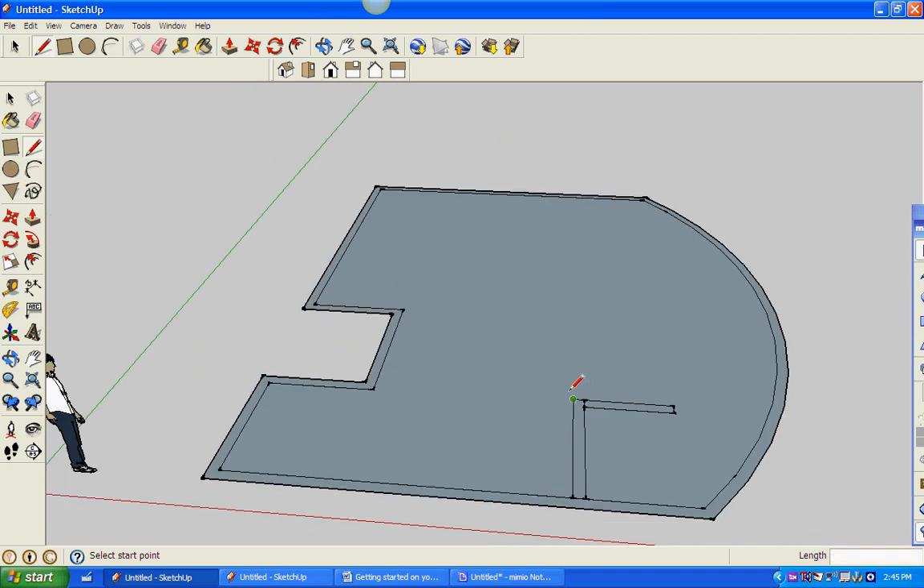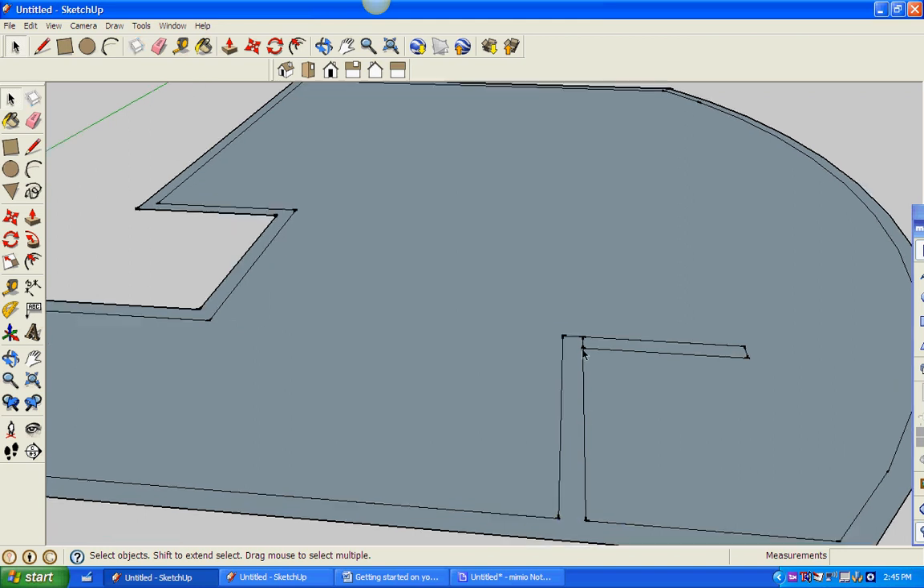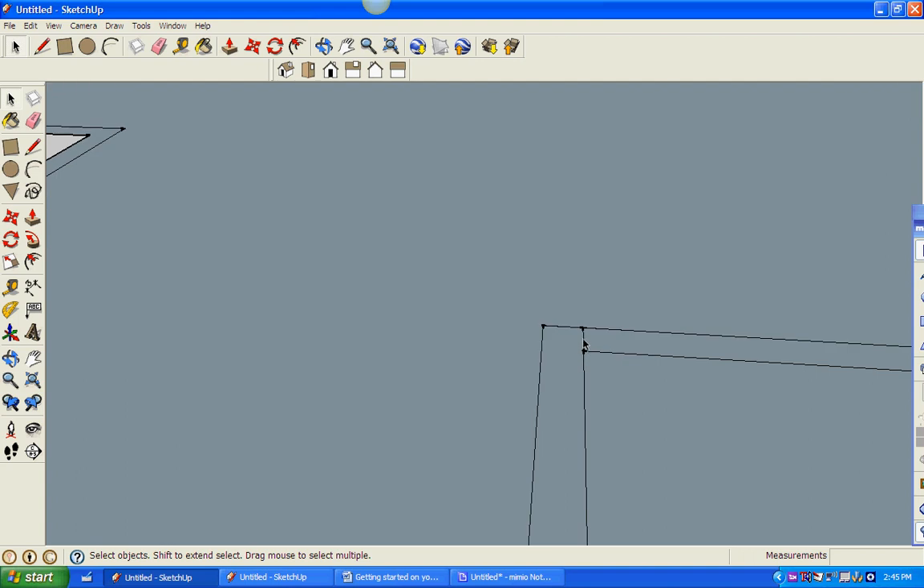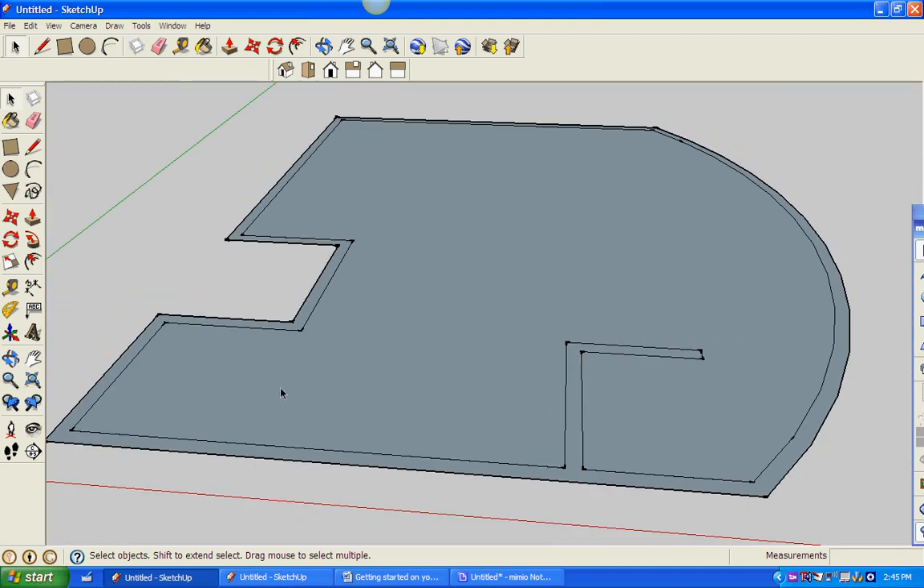Alright, now what I'm going to do is get rid of all the extra lines that I do not need. For example, this small line I don't need, so I'm going to click this. Once it turns blue, I can delete it. Also, that line right there I do not need. I'm going to click it and delete it. The reason you delete the extra lines is to make the outer walls one shape now.